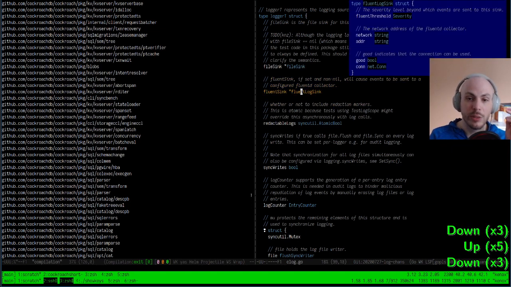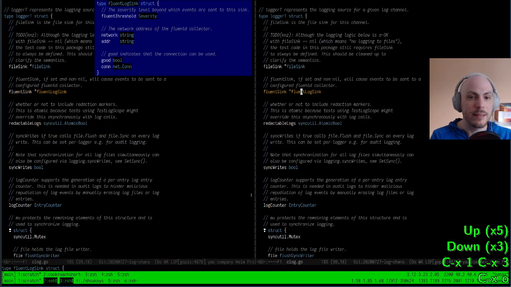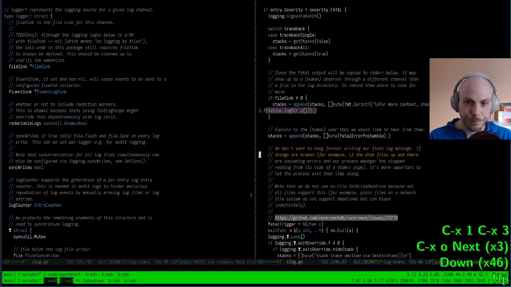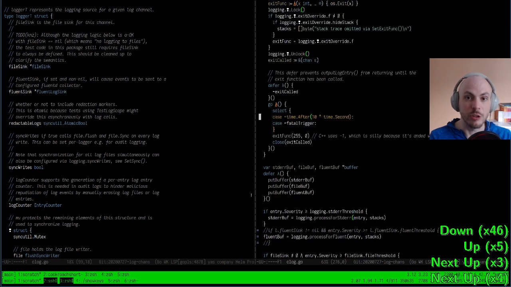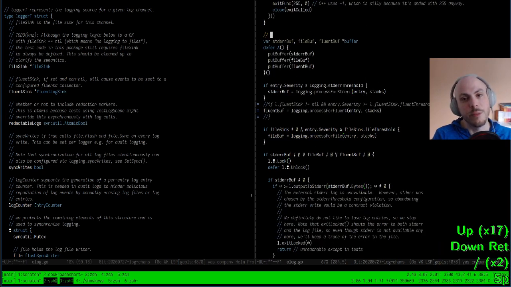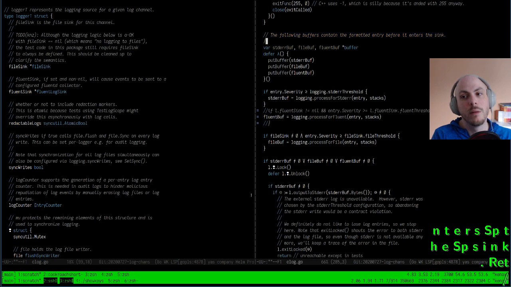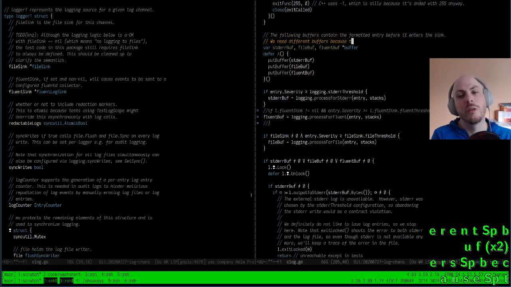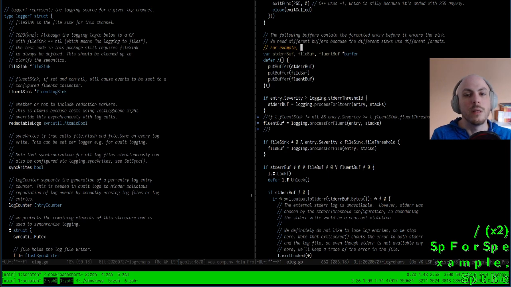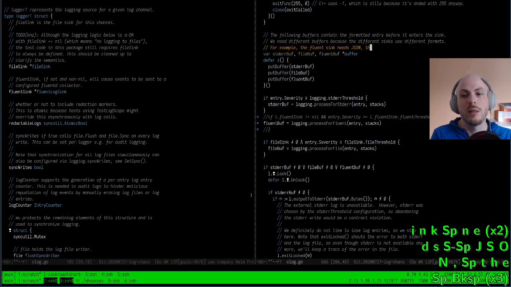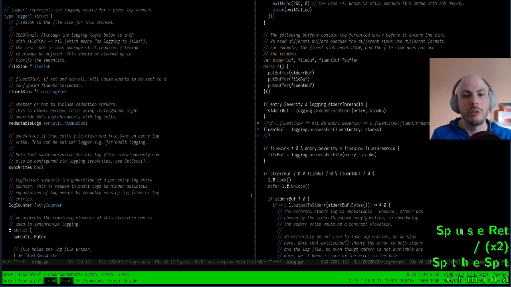What is interesting to me is that this fluent sink is not defined by default. And so what I don't have plugged in yet is in this function over here. I did some refactoring in the main logging function too. The code was a bit complicated to understand before, and now it's simpler. So what this code does here, let's explain this a little bit. The following buffers contain the formatted entry before it enters the sink. We need different buffers because different sinks use different formats. For example, the Fluent sink needs JSON, and the file sink does not use the terminal escape codes that the stderr sink uses. All right.